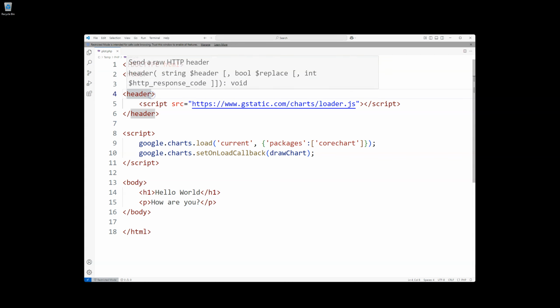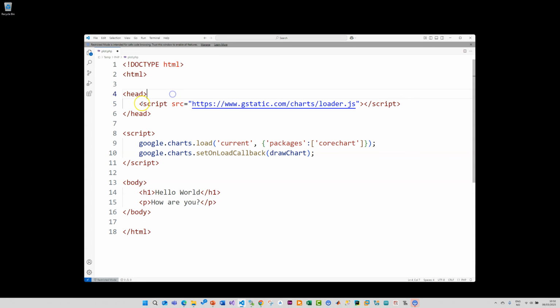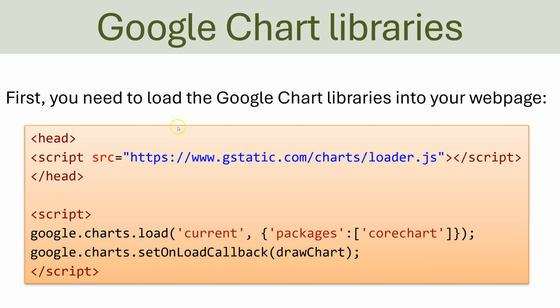One small thing, it shouldn't be header, it should be just head, because it's in the head section that you store these kind of metadata, while the header section is something else. Typically it's something you want to display on top of your web page, so then make sure head, put that one in the head section, and these two lines in a script section like this. So now we have included these Google Charts libraries as shown here.